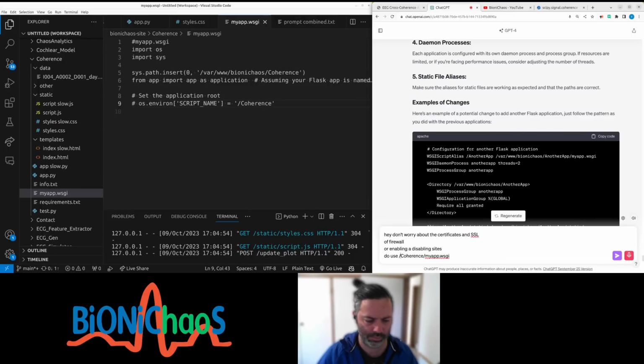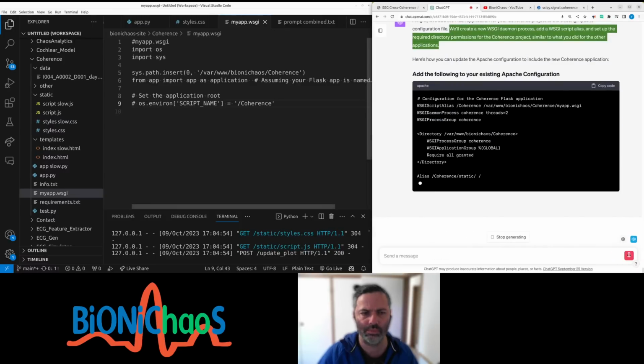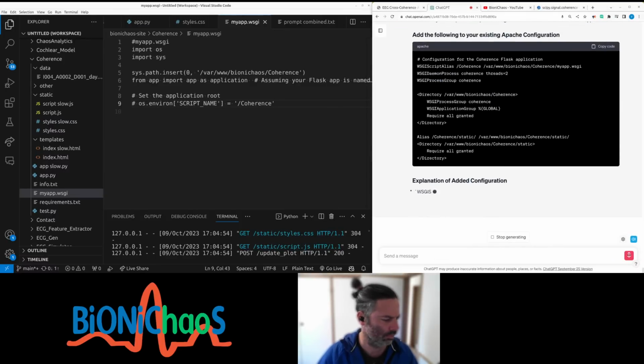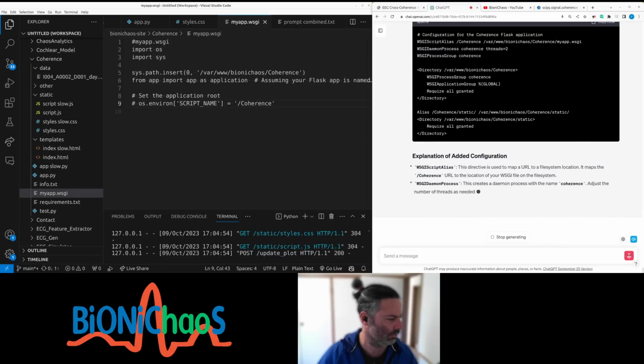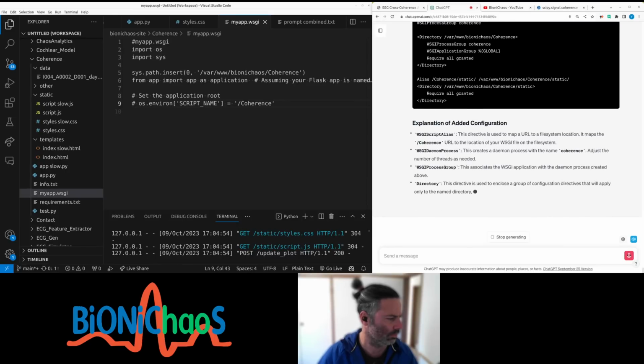Alright, let's add the Flask application for your coherence project to the existing Apache configuration file. We'll create a new WSGI daemon process, add a WSGI script alias, and set up the required directory permissions for the coherence project, similar to what you did for the other applications. Here's how you can update the Apache configuration to include the new coherence application.